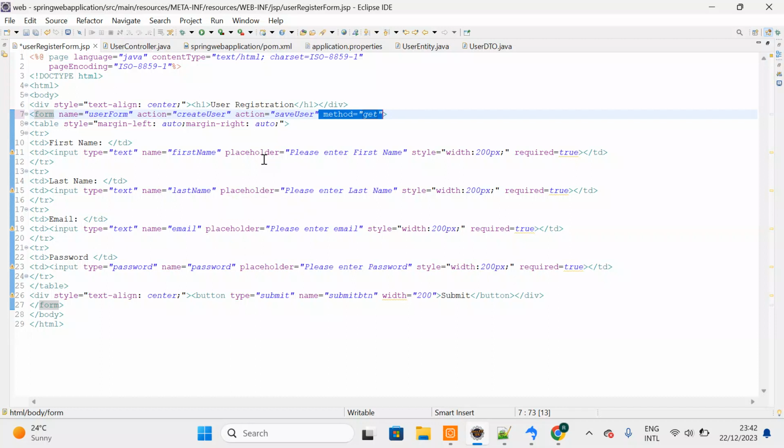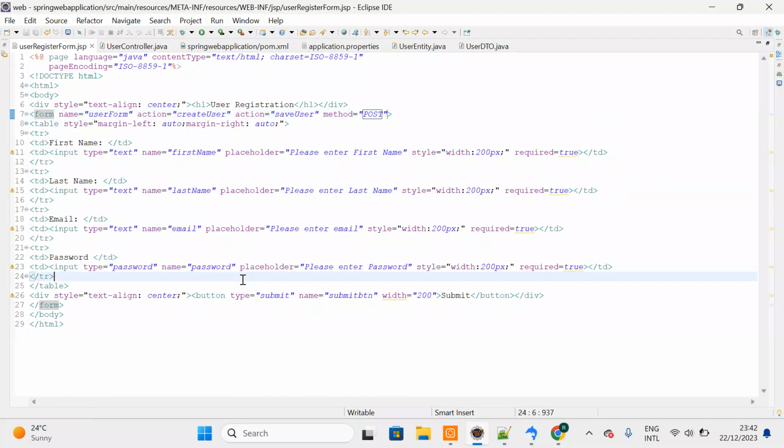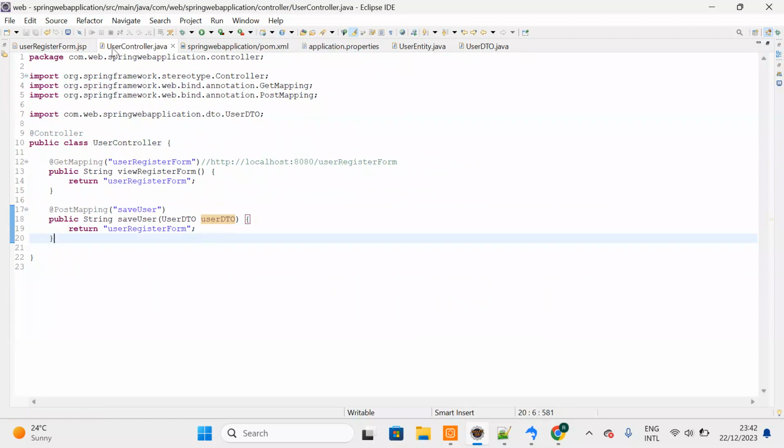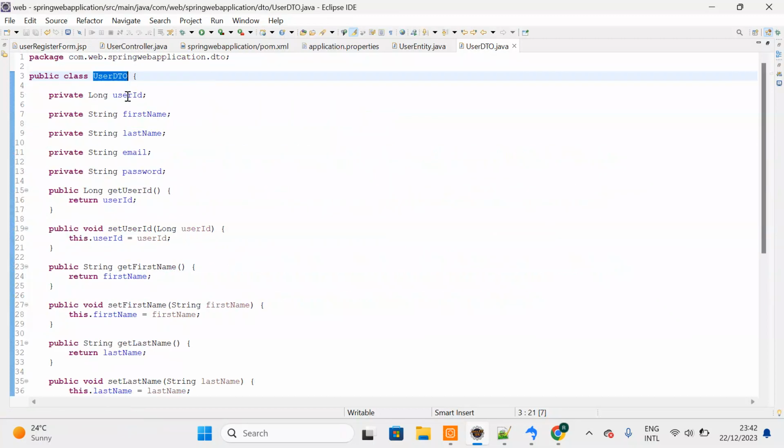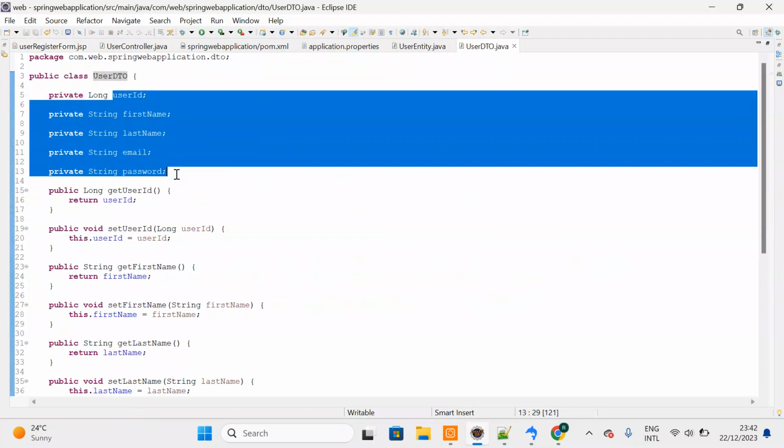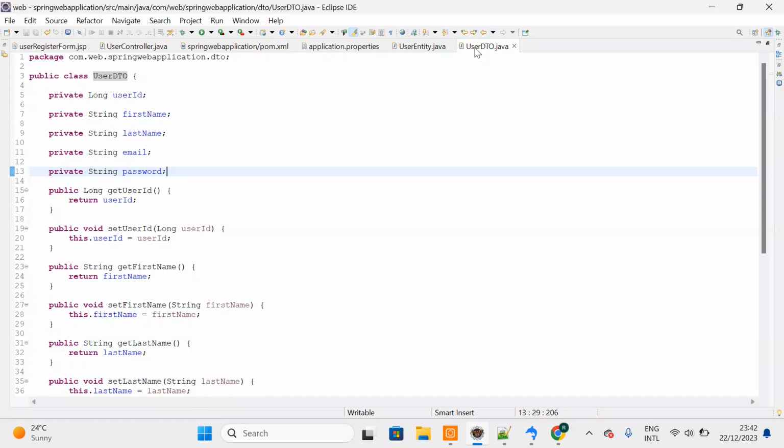So since we are going to insert the data as part of the request body, our HTTP request method should be post. So define post method instead of get. Then data will go as part of the body. Make sure all the properties, first name, last name, email and password, match your model properties, otherwise data will not map properly.